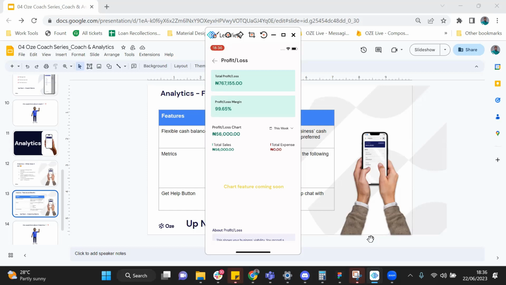But really, profit margin is actually a different ball game entirely. It is represented in percentage actually. Your profit margin should be your revenue minus your cost divided by your revenue. Now, it will take you a whole lot of manual work to begin to do all of this calculation. But if you use the Oze business app to do this, you just need to click and then go to your analytics screen and it shows you your profit and loss margin. And then, like I mentioned, a chat feature is coming soon.